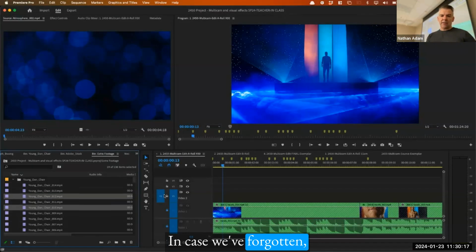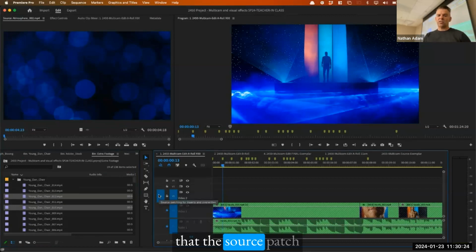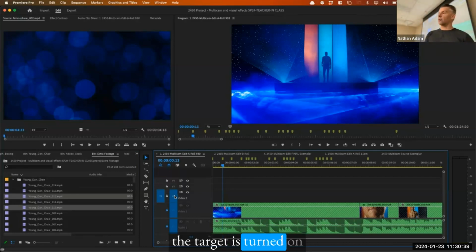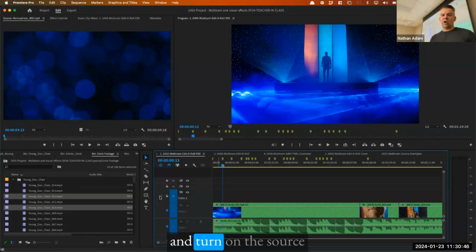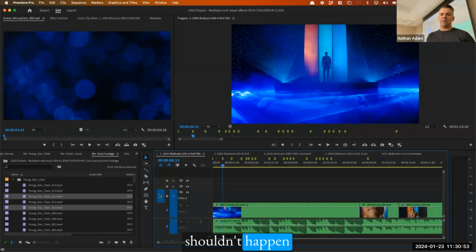In case we've forgotten, our source and our target patches, these two blue boxes, we want to make sure that the source patch has been moved up to the empty video layer. So make sure that we've got it turned on and up here on video layer 2. Then make sure that the target is turned on for video layer 2. So now that you've got a bunch of things selected over here, come to your timeline and turn on the source patch and move it to video layer 2. We don't want to overwrite this one. It's locked, so it shouldn't happen accidentally.